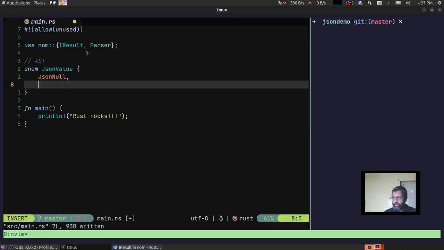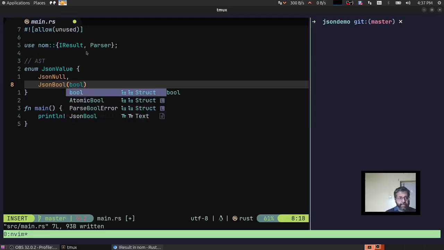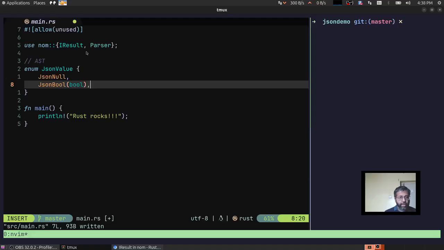And by the way, Rust does not have nulls, safe Rust. Okay, then we have the boolean. So we have JSON bool, and that should give us the bool type, true or false.